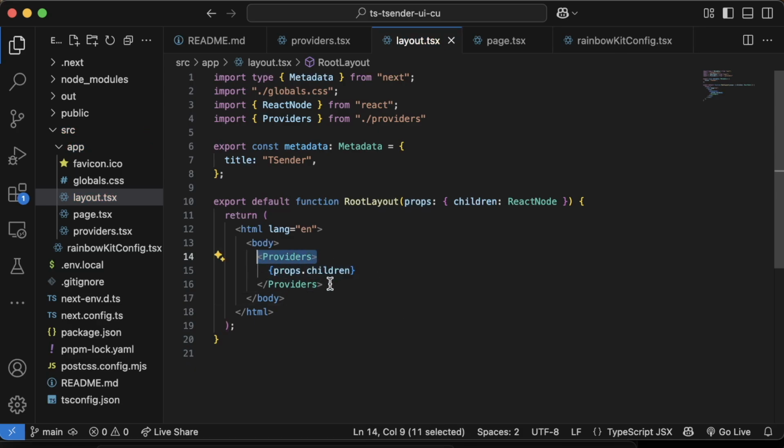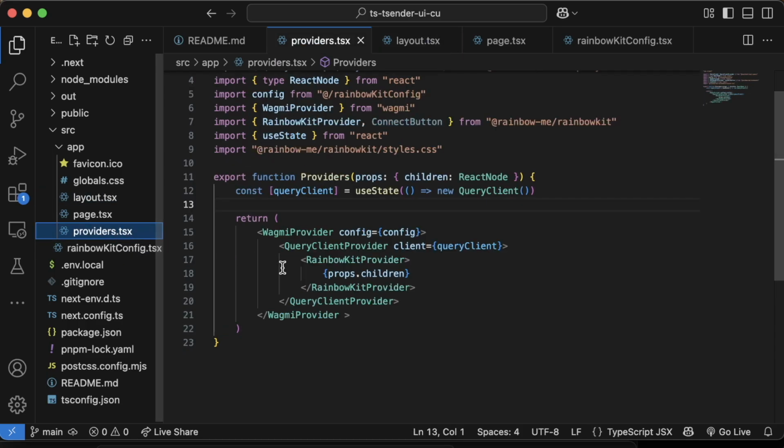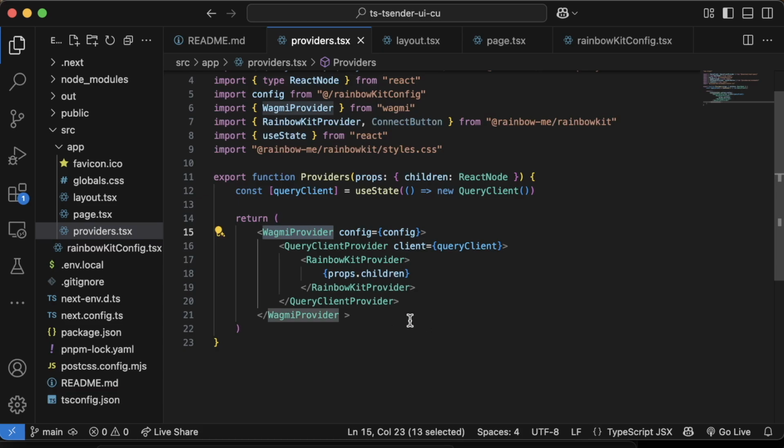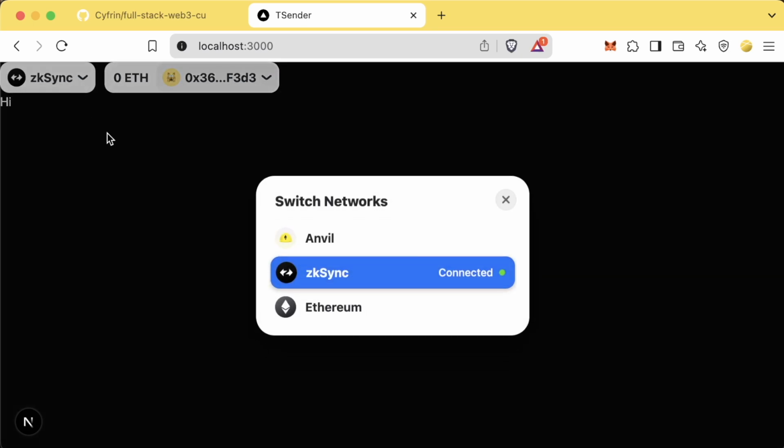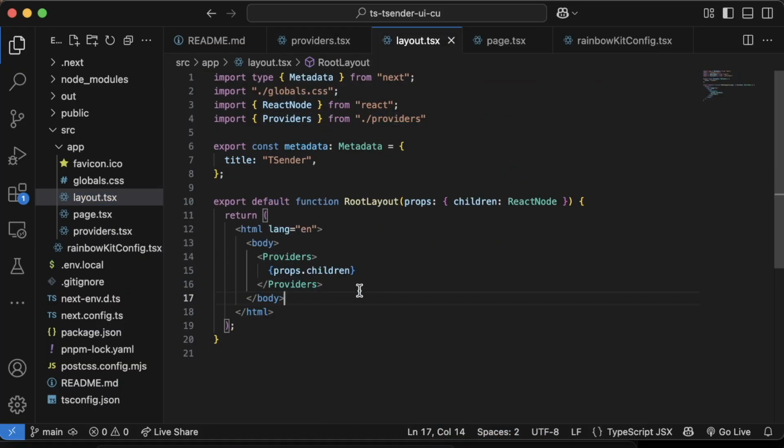Now, the reason we want to wrap everything in this providers component is because every single page we're going to deal with is going to want to interact with providers at some point. We're going to want to interact with WAGMI, which we'll show you soon. We're going to want to interact with the query client provider, which we'll show you soon. But especially we're going to want to interact with the Rainbow Kit provider, because it gives us access to all these nice features for connecting our wallet and disconnecting our wallet and such.